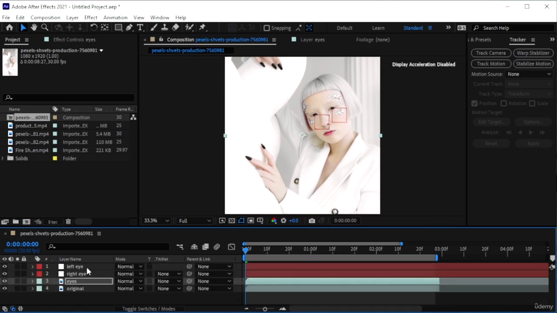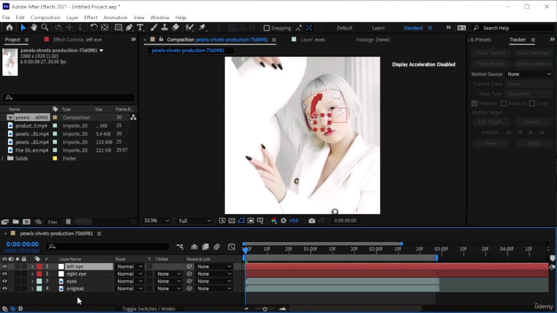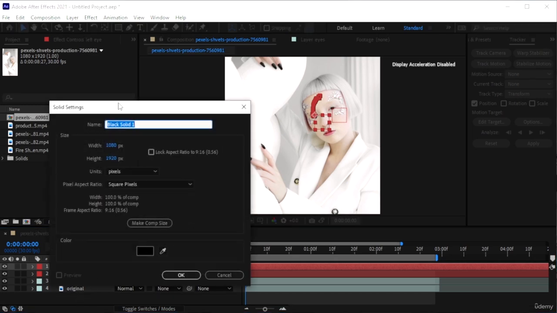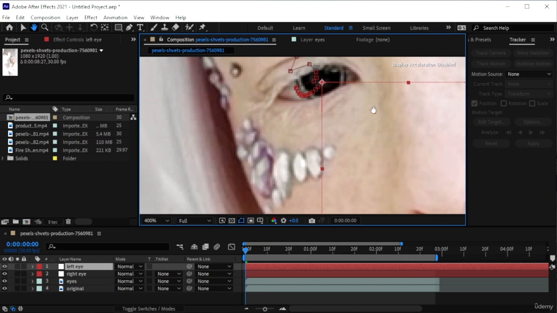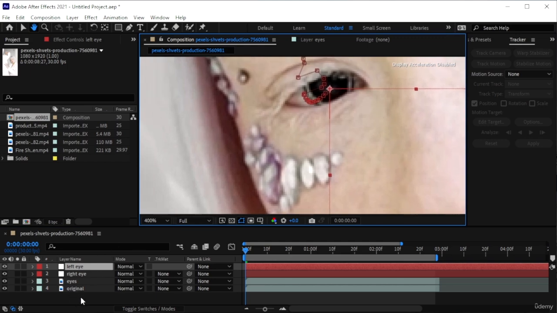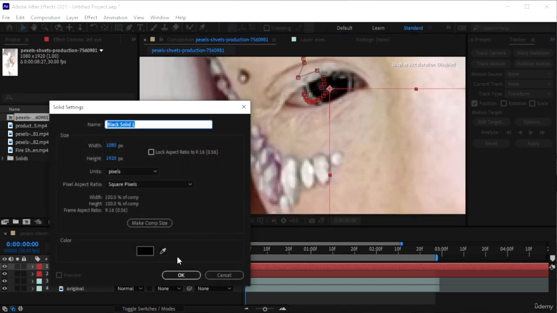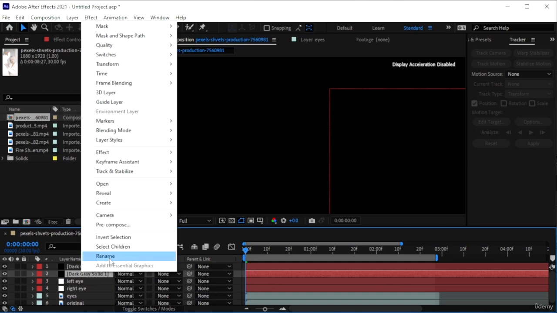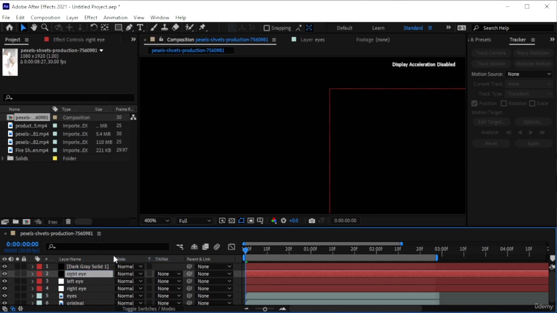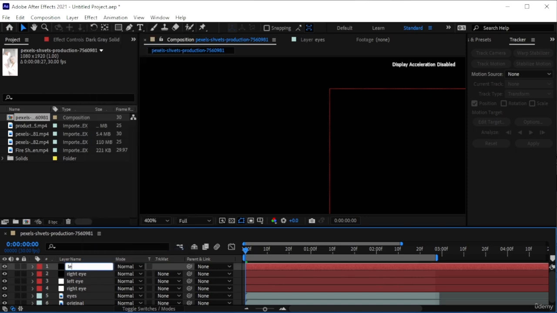Alright, so what we're going to do now is to just create 2 solids. Hit Control Y or Command Y, black solid 1. But instead of black, I'm going to zoom in first. We're going to get the color of her pupil, because a flat black color is going to look unrealistic. So Control Y, get this eyedropper tool, and just get the color of her pupil. So you can see it's not exactly black, it's dark gray. Hit OK, Control D, and again we're going to name this right eye, right click, left eye.